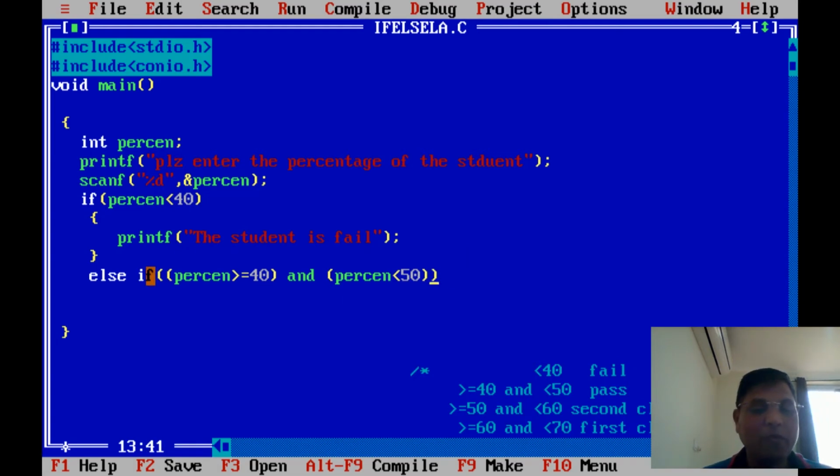So the if has opened one bracket, close it here, and these are the two conditions I use, and this is the and operator. I can use it like this, or I can use capital A N D. Okay, this is the format, capital A N D. So I'm using percentage greater than equal to 40 and percentage less than 50.